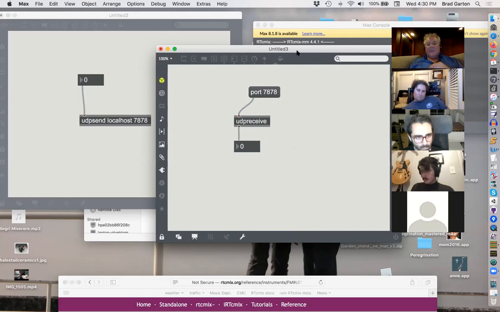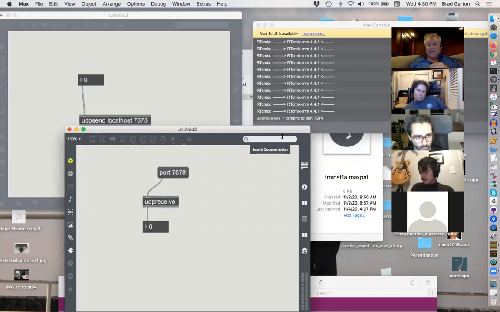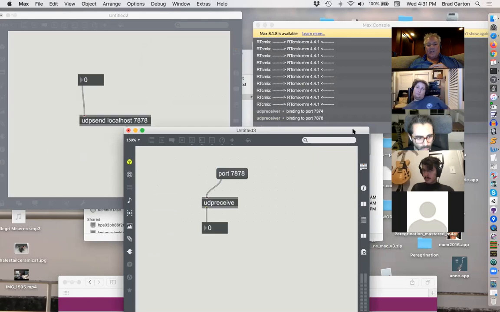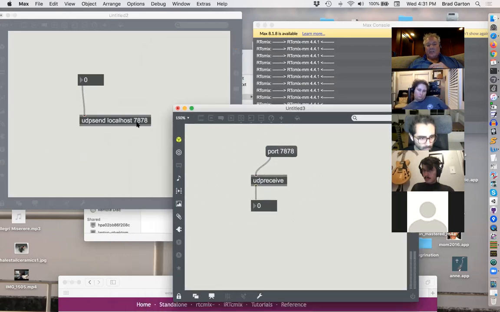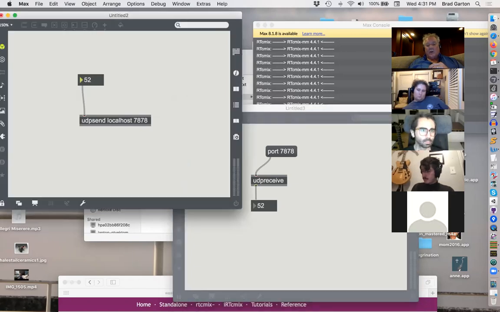So now if I watch what happens when I hit this, bang, it says UDP receiver binding to port 7878, all right? This is going to send numbers to port 7878 on our local host so that, watch, this is magic. Whoa. See, numbers are going to both places, all right? That's the essence of doing this networking control stuff, okay? Now, here's where it gets fun, okay?